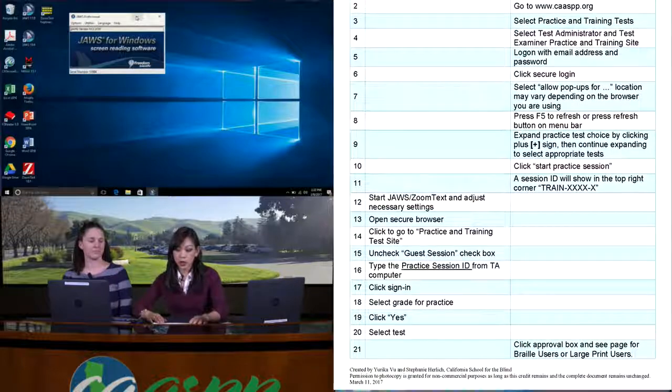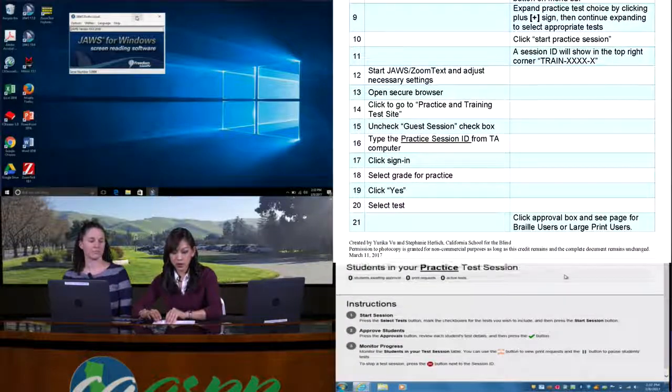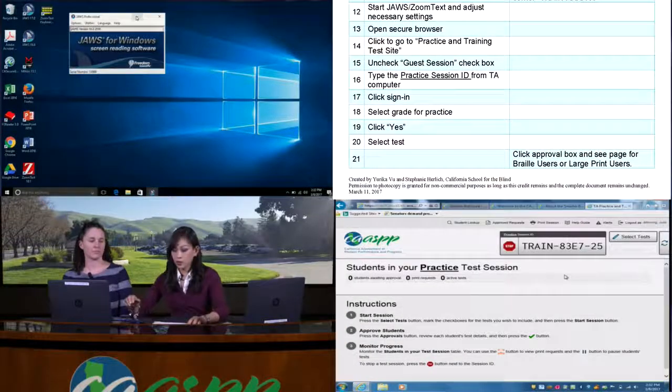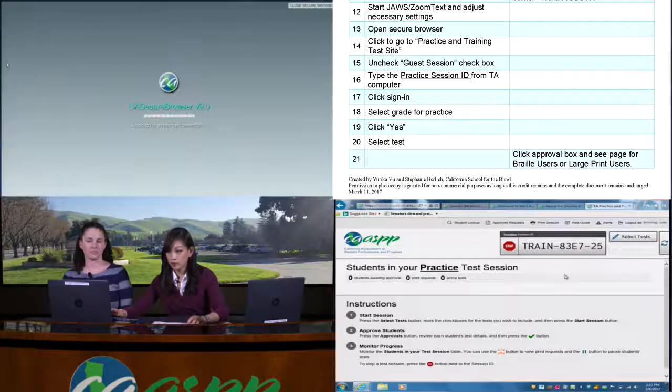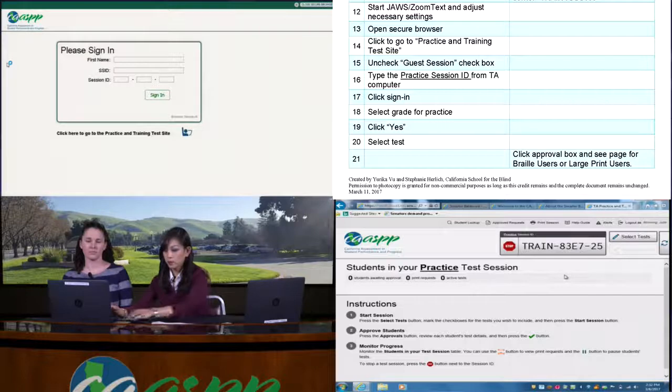So here on this sheet, I am now on step number 12. So start JAWS or ZoomText and adjust necessary settings. I've done that. Okay, now I'm going to open the secure browser. Desktop, folder view, list view, secure browser, 3 of 15. To move to items, use the arrow keys.